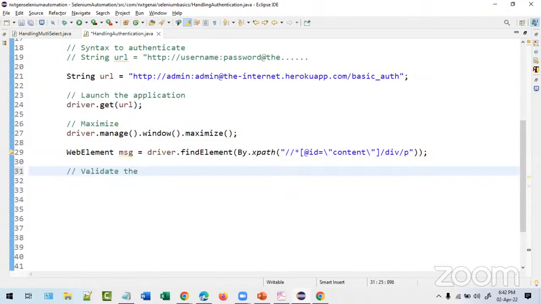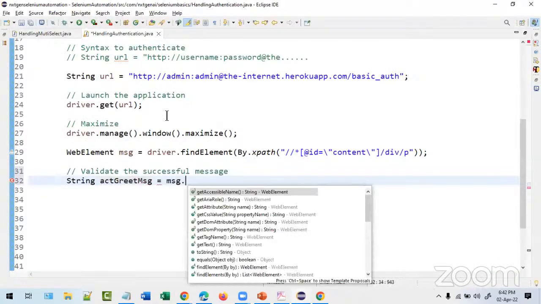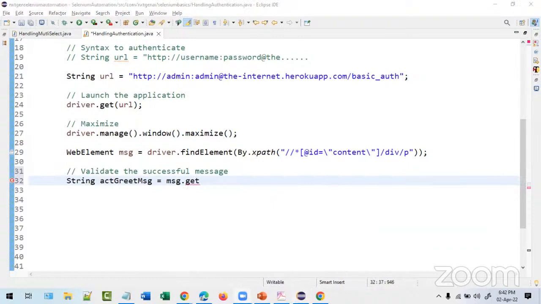Validate the successful message. So String actualGreetingMessage equals message.getText or getAttribute. Tell me, answer me. You must answer in the text. This is a cross verification whether you guys understood or not. You will use get text or get attribute. If you said the answer, that's it. You are on the track.